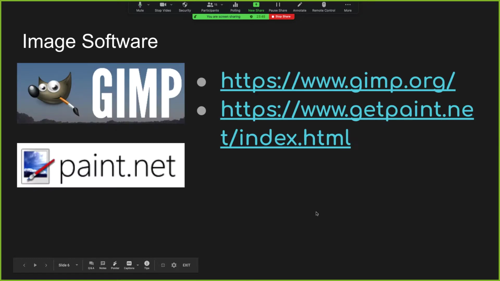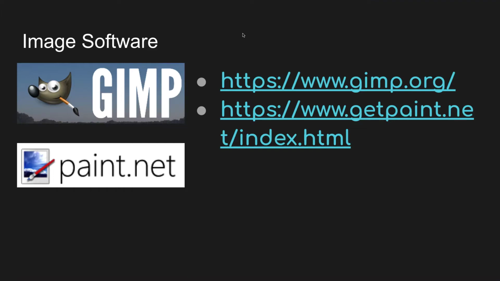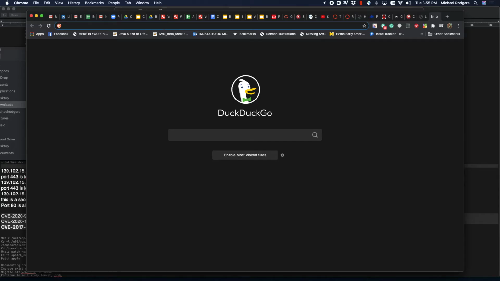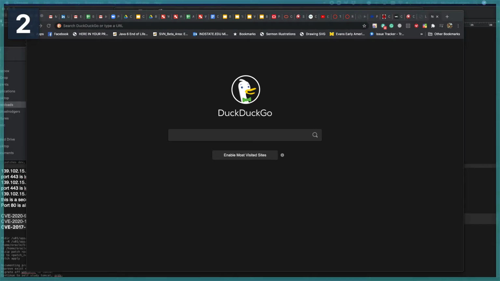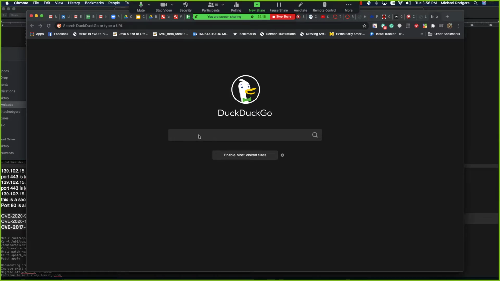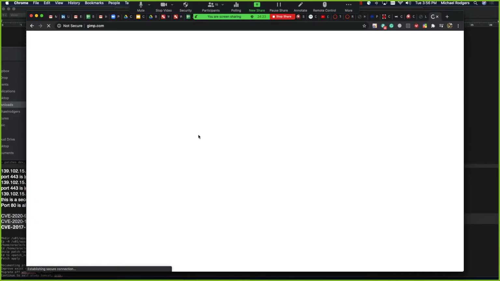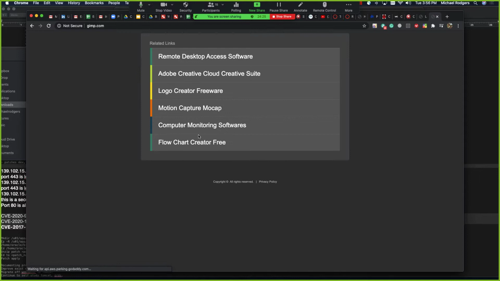All right. Let's look at some other image software that you guys can use. I'm going to stop sharing this for a second, and I want to invite you to do this with me. So we're going to go to gimp.com. Or is it gimp.org? It's gimp.org. I'm sorry.